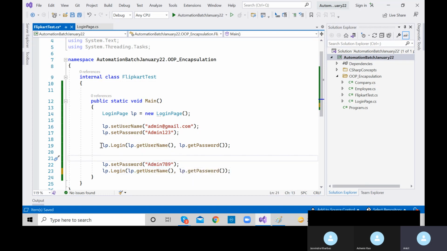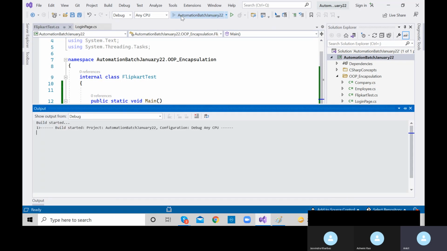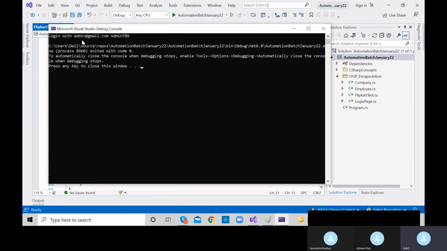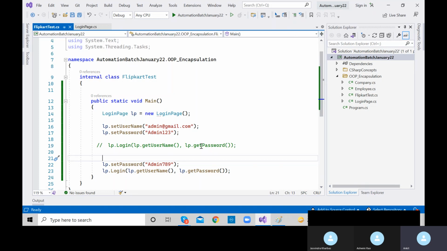If you have set a new password this time, and you are trying to log in to the application, then what would be your latest password? Admin123 or admin789? The latest one would be admin789. Let's execute it and see the output. Okay, login with admin@gmail.com and admin789. So simply this is how the internal programming is being done, right?